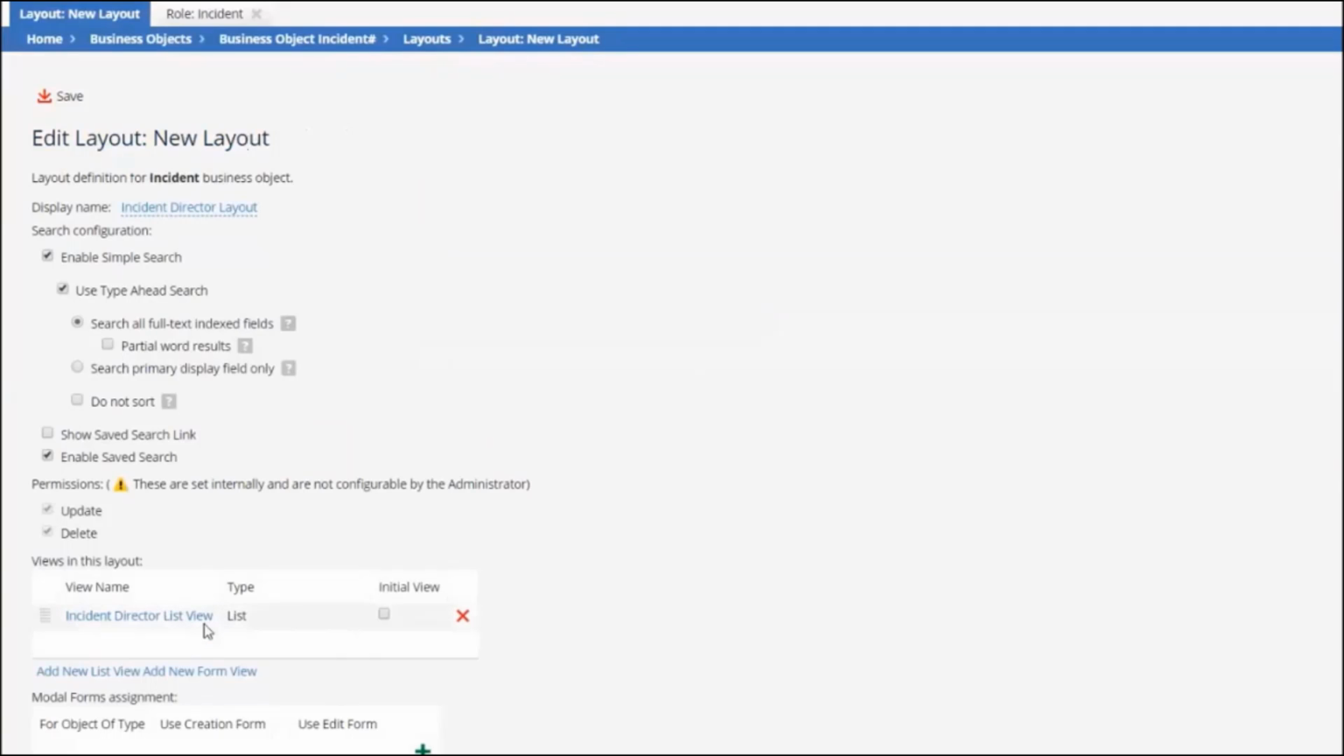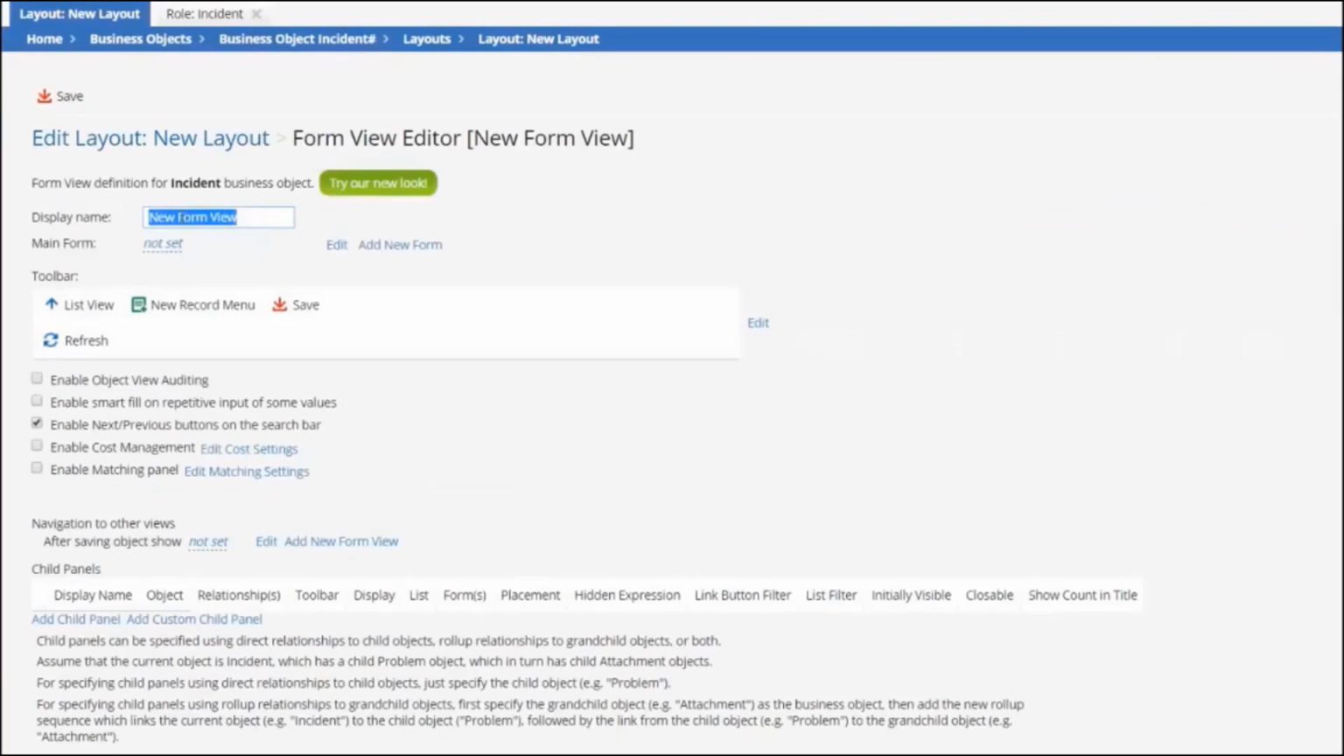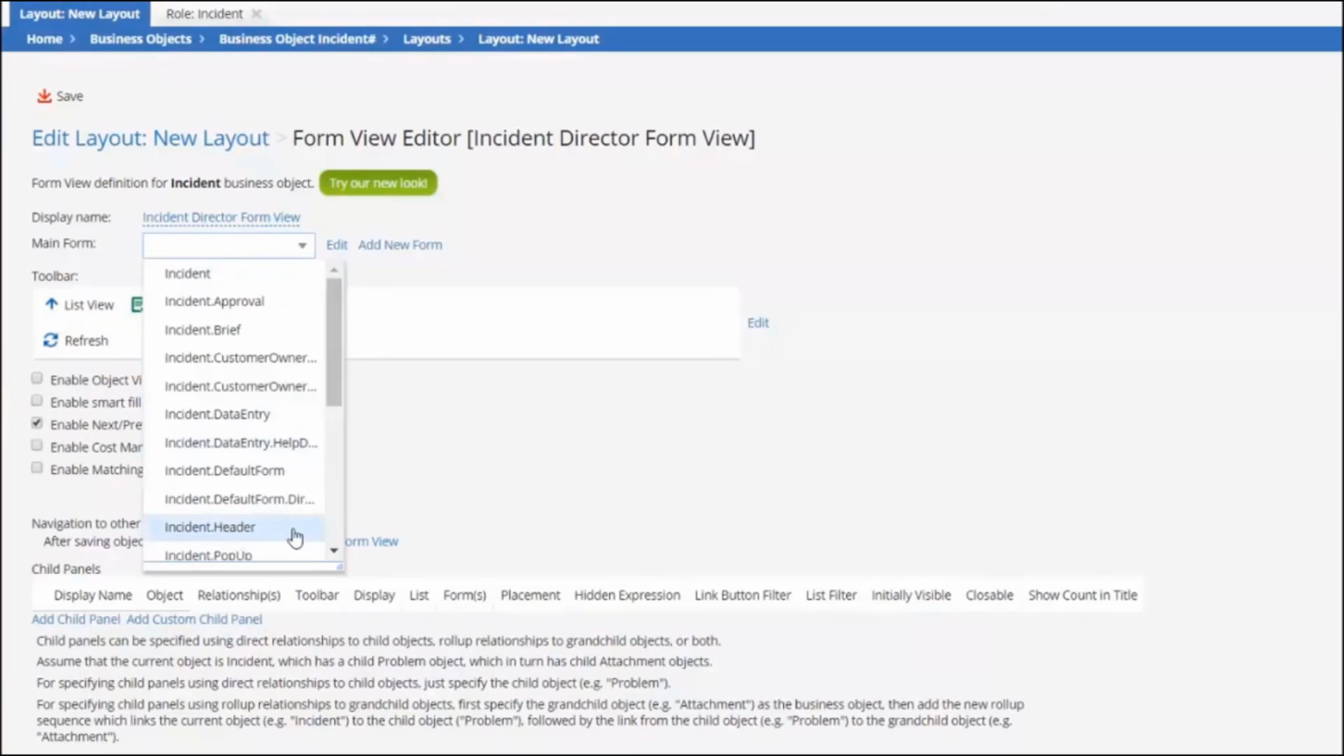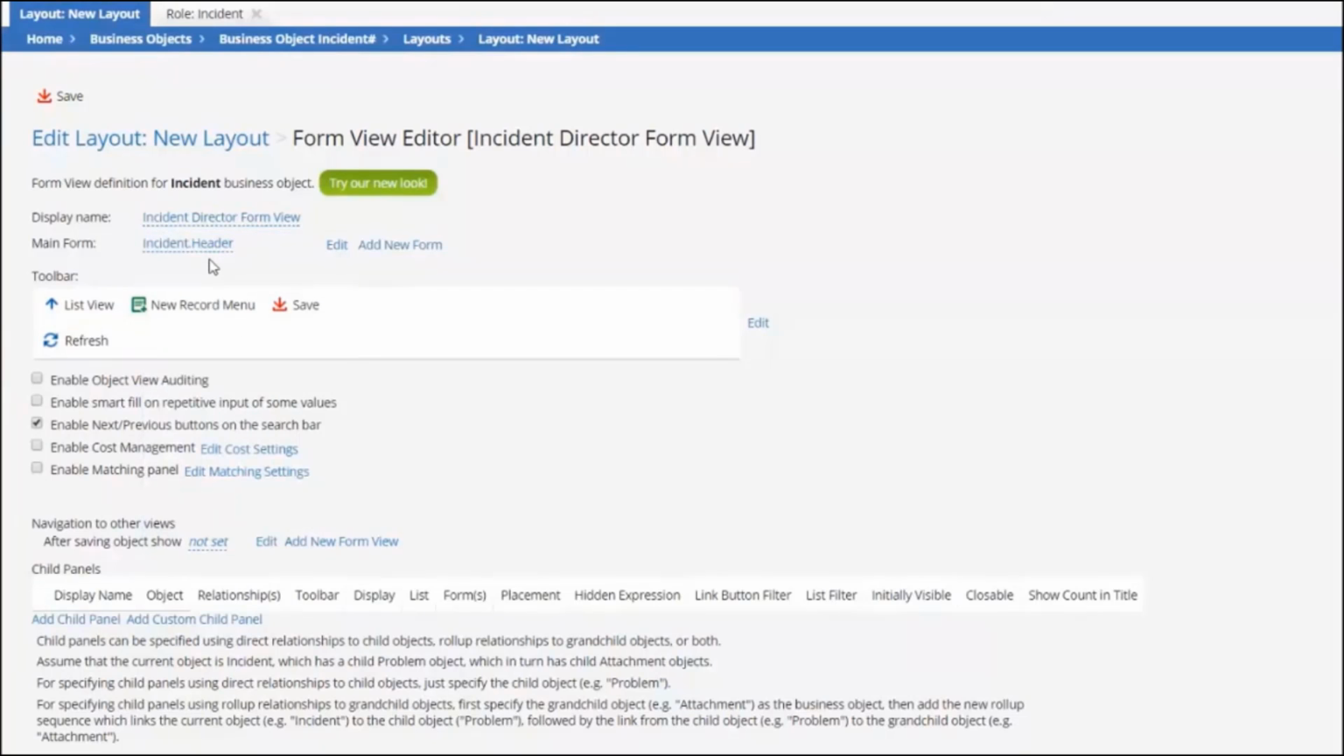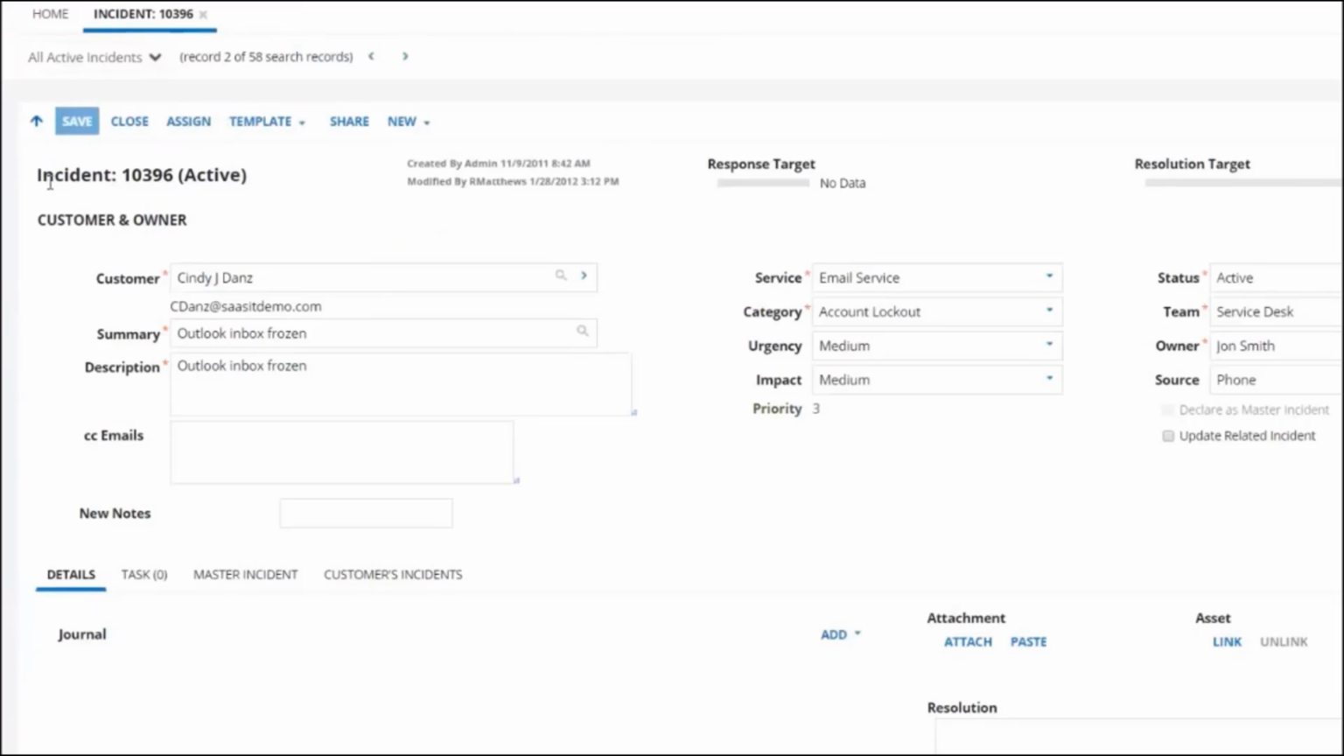For her next step, Wren clicks the tick box under Initial View. The Initial View option identifies which list or form will be the default view once the incident workspace, and therefore incident layout, is opened. Now ready to begin building her form view, Wren selects the Add New Form View link. With the Form View editor open, Wren changes the display name to Incident Director Form View. Next, she selects the Incident.Header for the main form, the same standard form used in the header area of the out-of-the-box incident layout.